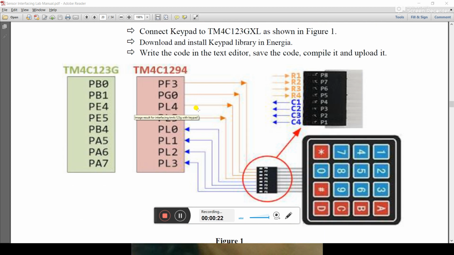So here are the pins of the TM4C123GXL, and these are the pins of the keypad. The pin configuration may be different according to the keypad, so whatever keypad I am using, here it is the same as that. These are basically lines of switches.